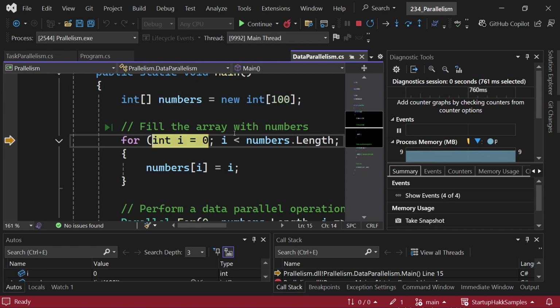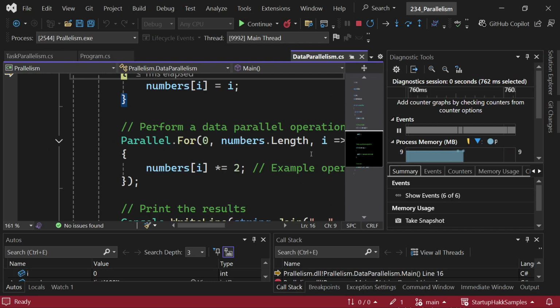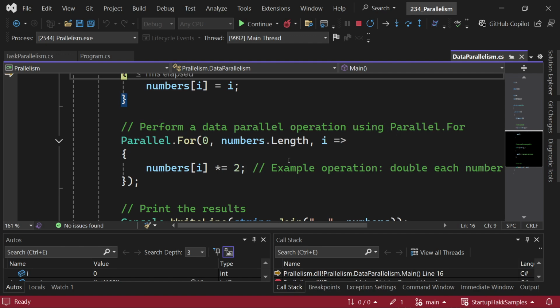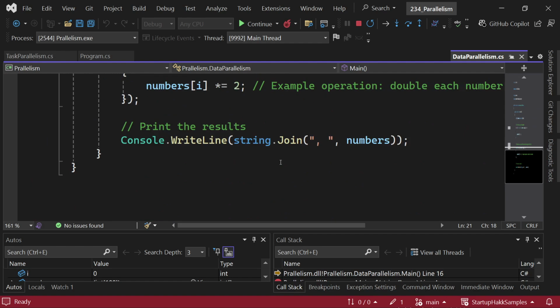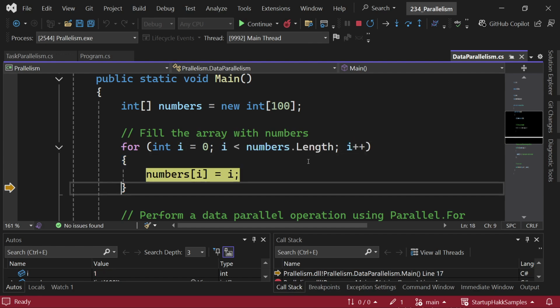So you're going to see that we run through these. We create an array. It's going to fill the array with numbers and perform a data parallel operation. I'm going to get this out of the way so we can see a little better. There we go. Perform a data parallel operation using the Parallel.For. This Parallel.For is a for loop that actually runs each of these different tasks in parallel, and it's creating those tasks behind the scenes. So it's actually running each of these as we run through them.